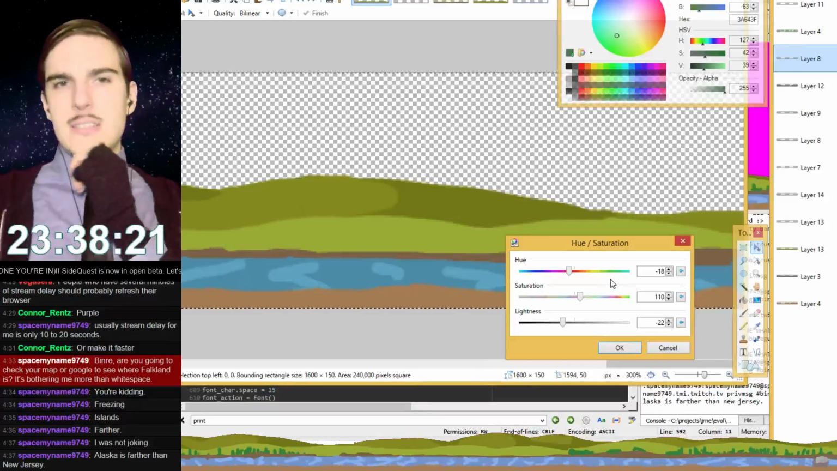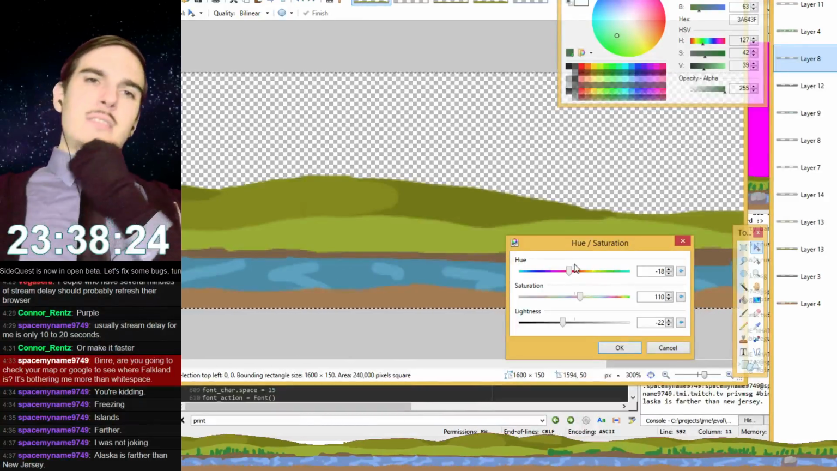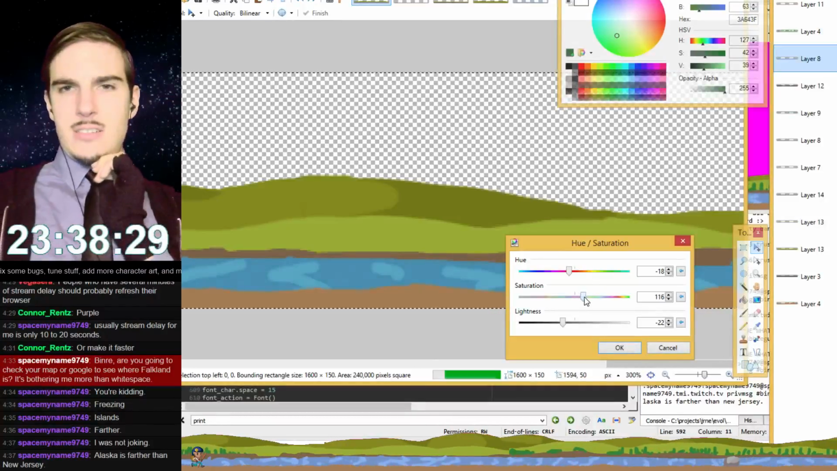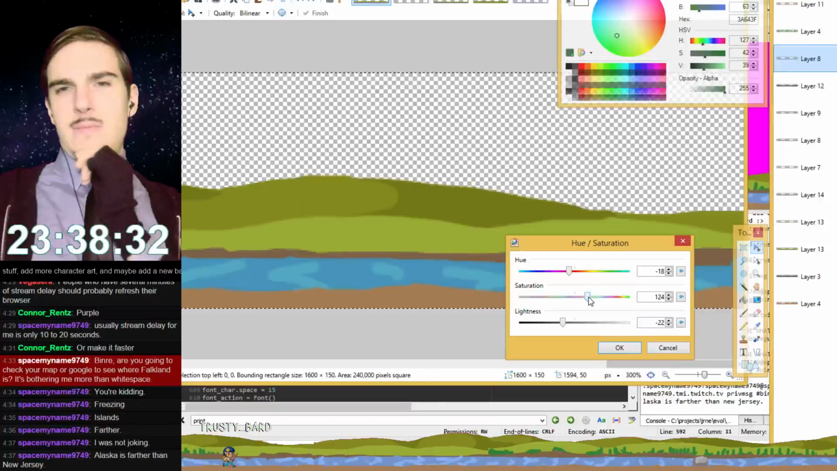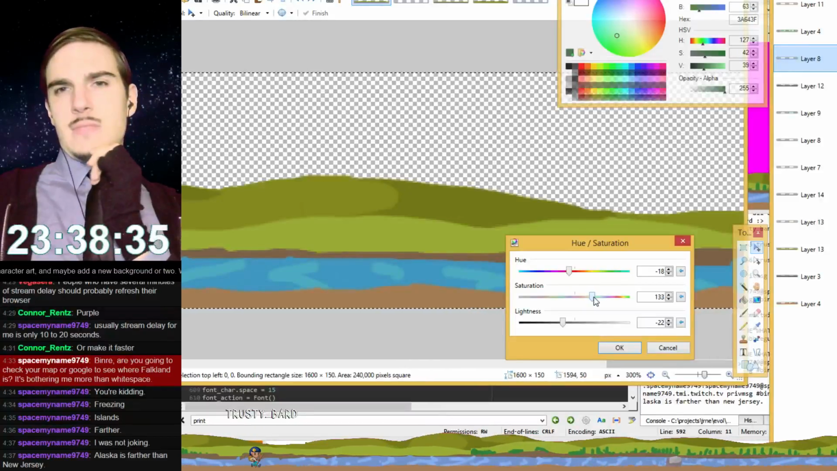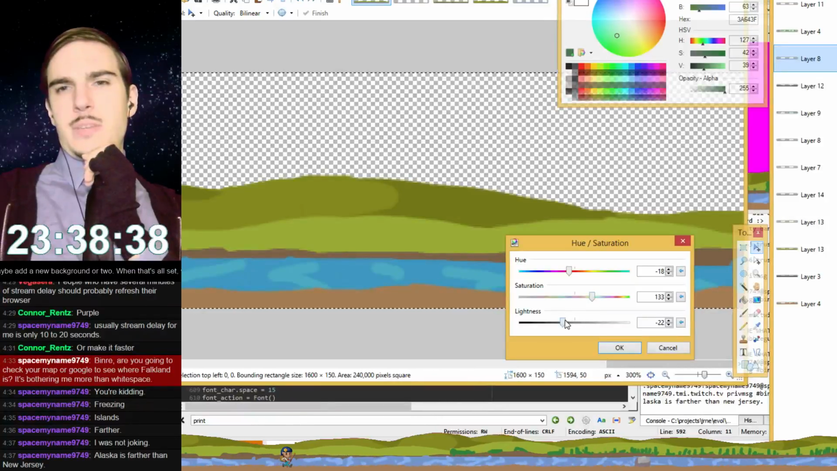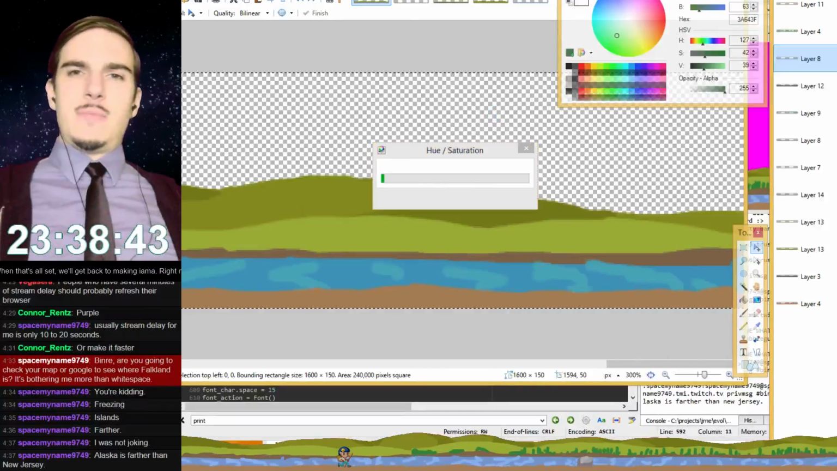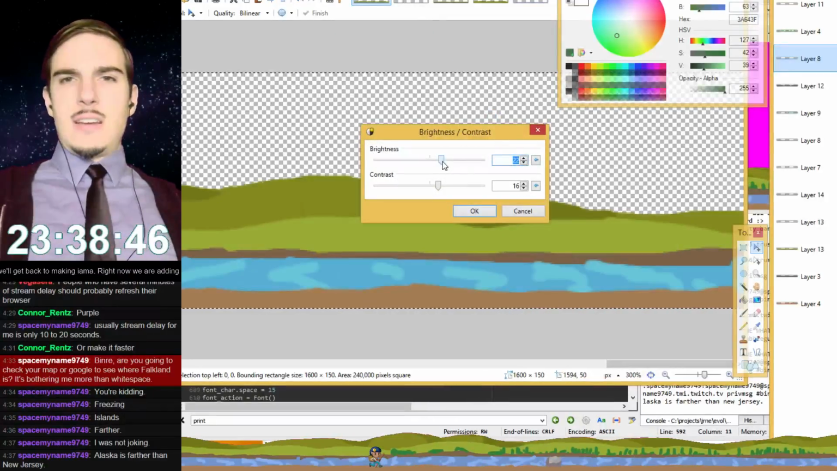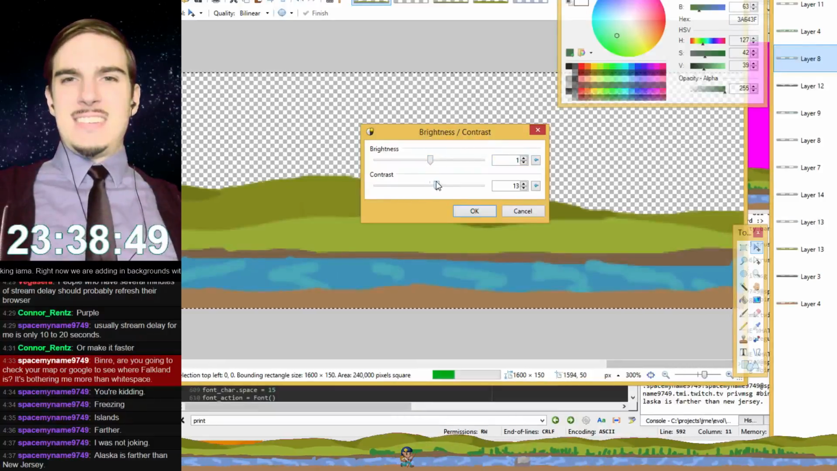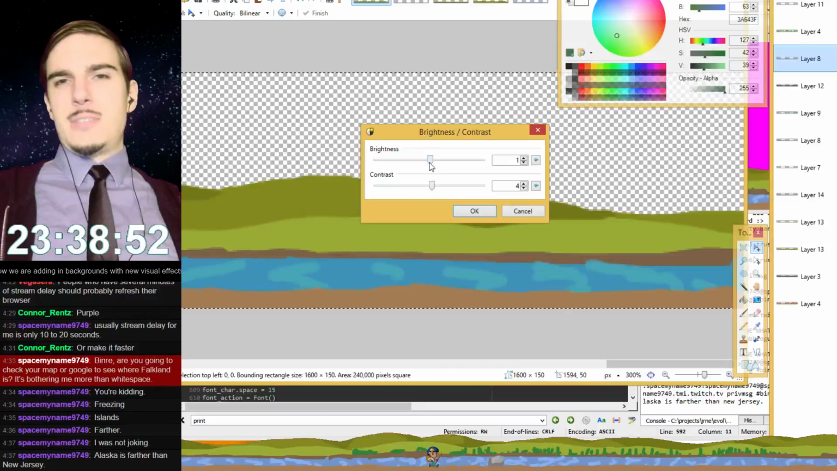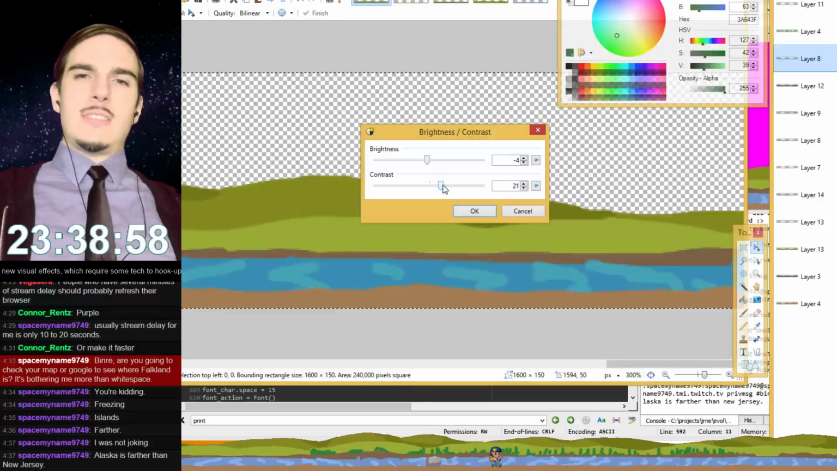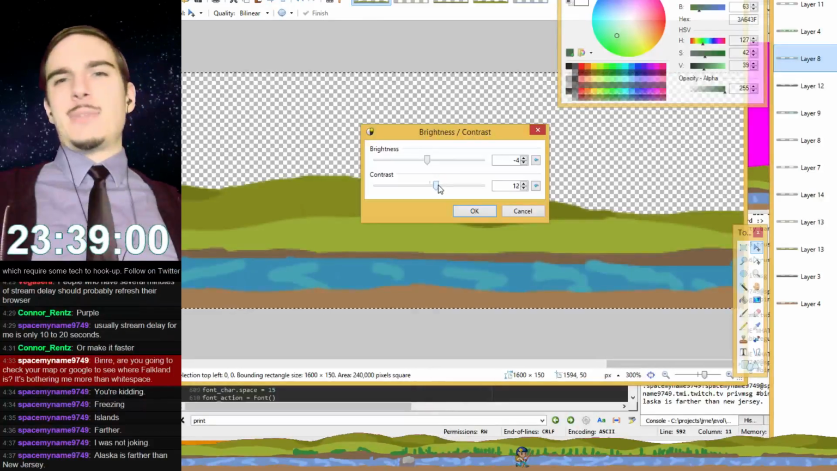I don't know. Let's saturate it a bit. A little bit. But not so light. Also, let's play with the brightness and contrast. Not in that direction. No, we don't need much contrast. Oh, but I did want a little more contrast, because I think we lost a little bit of contrast in those other changes that we were making. I don't want that much contrast though.